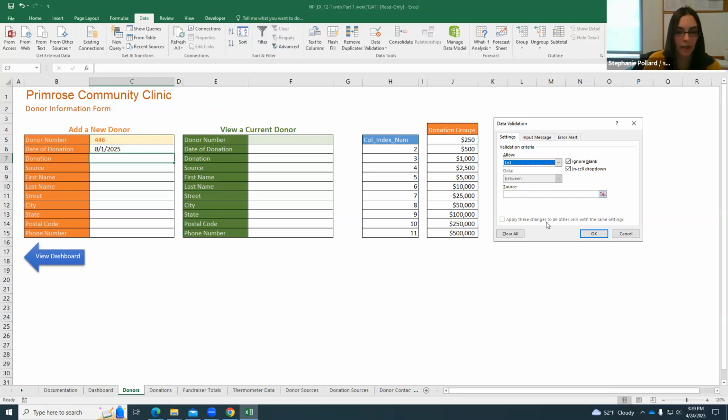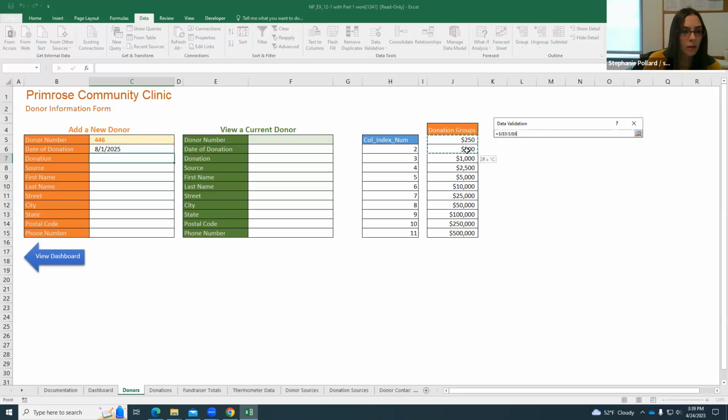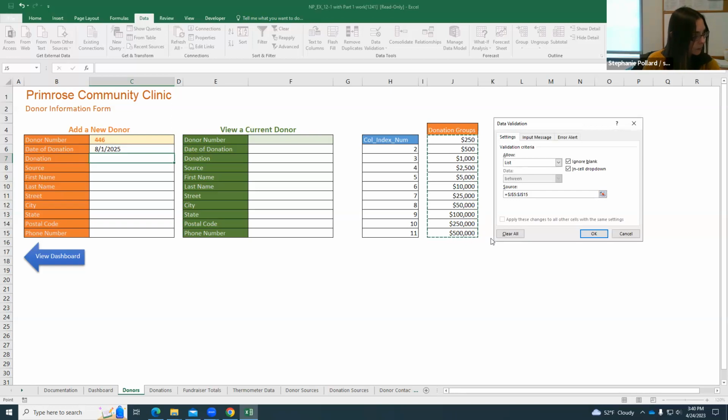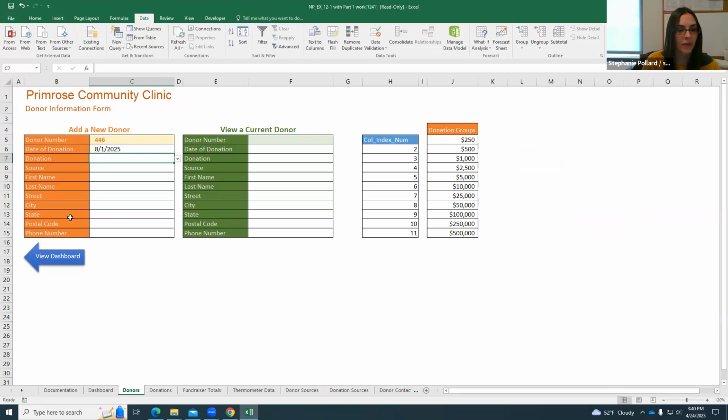So what I'm going to do is click the source box. And then I'm going to go ahead and select cells J5 through, let's see, J15 there. And then I'm going to go ahead and click OK. There we go. So now what happens is, I think, really interesting. When I click on that cell, this little drop down appears and I select one of the valid options. So this is one of my favorite ones of the list, because it just, one, makes it really easy for the user to know what they need to type in. And again, you're putting that restriction in place.